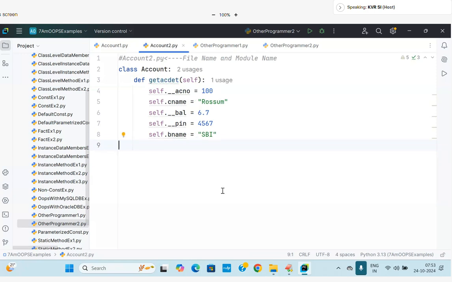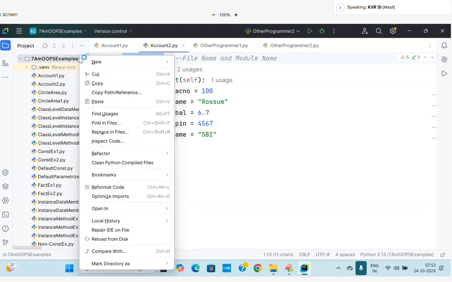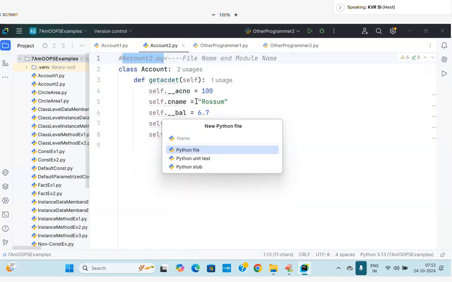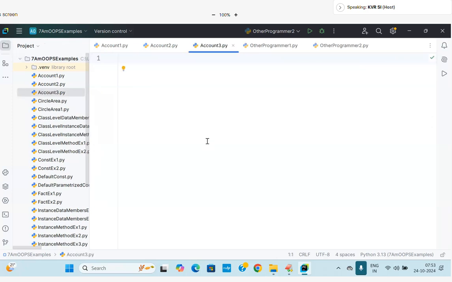Next one I'm going to take up. One more kind of example I'm taking. That example will make you understand how to hide the method. So as far as the data members are concerned, how many ways are there to hide them? Through the constructor, any data member I can hide. Through the method, any data member I can hide.